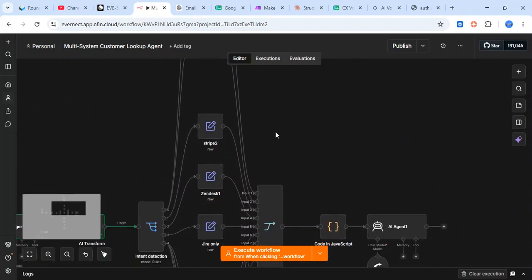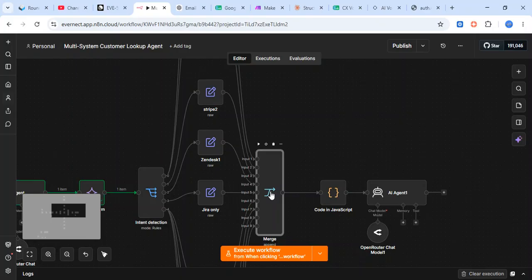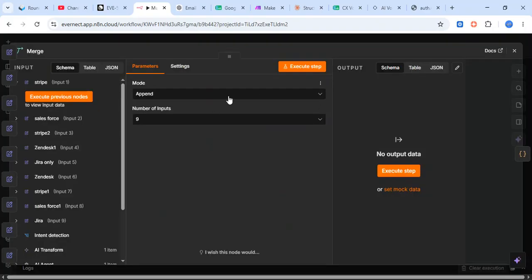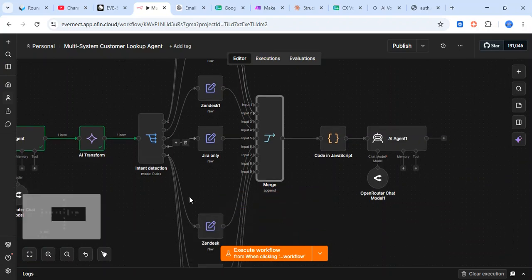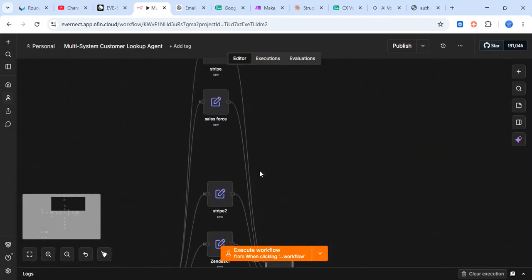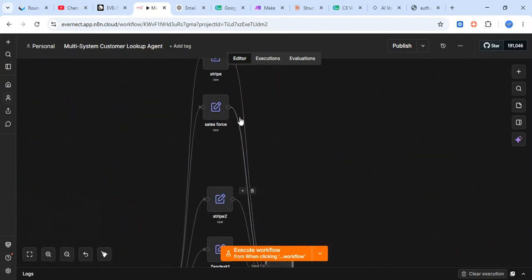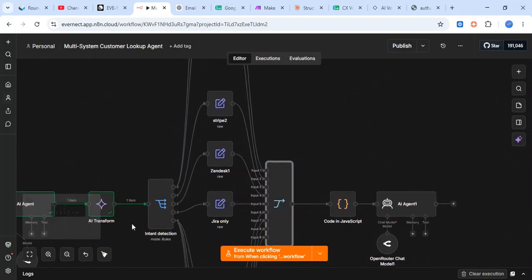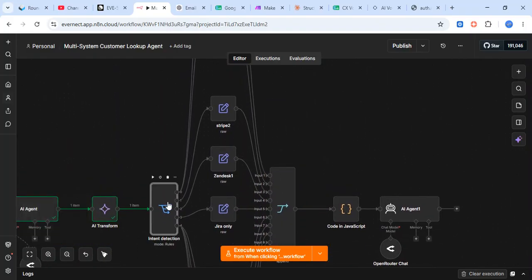And to merge it, we are using a merge node. In the merge node, we need to use mode as append so that it can append all the variables, and the number of inputs will be 9 because I have 9 variables. Instead of using a merge node separately, I have used one for all of them. So for other intents, for example, let's open it.